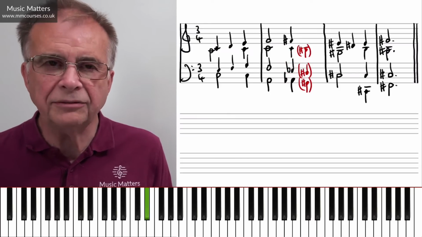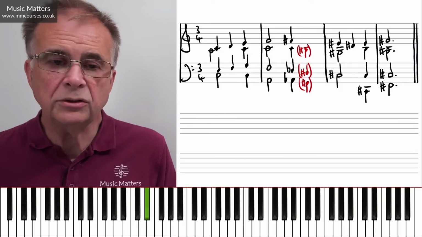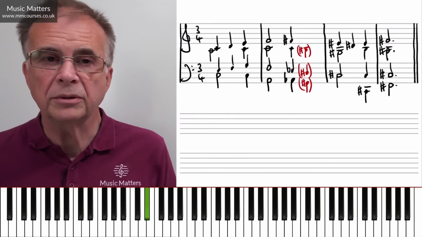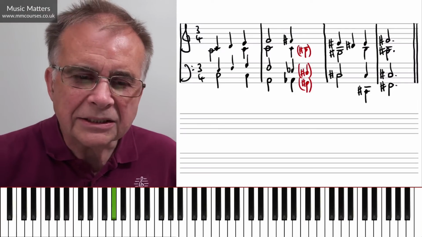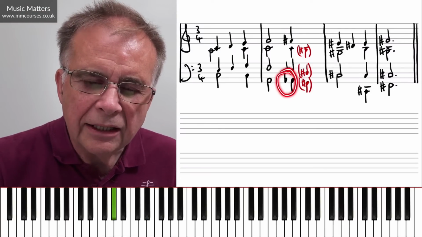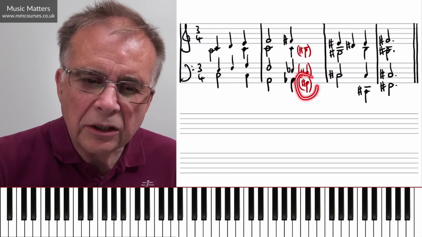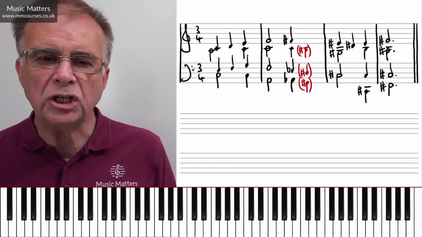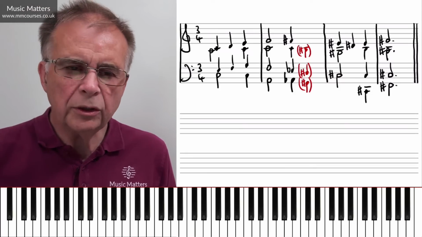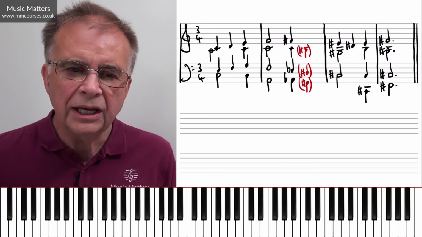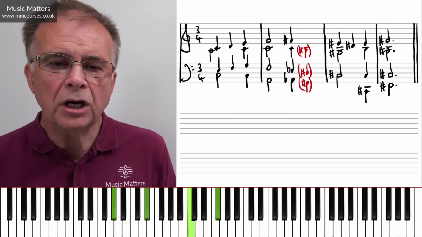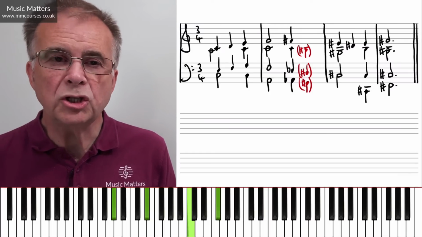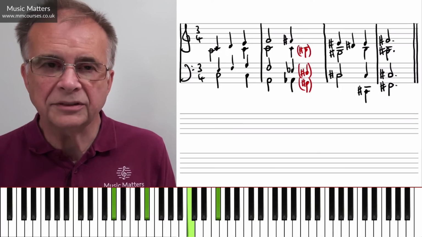So I've got E flat down here, but that note is also D sharp, because every note has got more than one name. And in the bass, I've got an A flat here, but an enharmonic equivalent of A flat is G sharp. So in other words, I can call this chord A flat, E flat, C, F sharp, and it's functioning as a German 6th in the key of C.